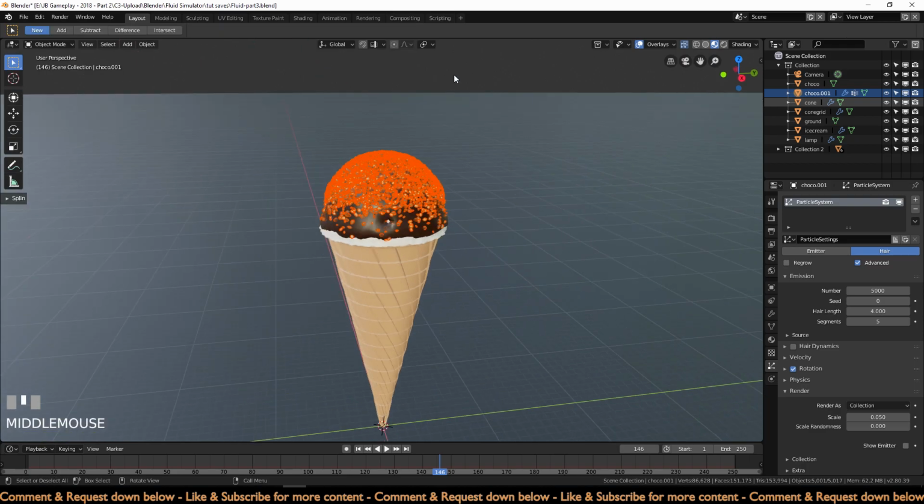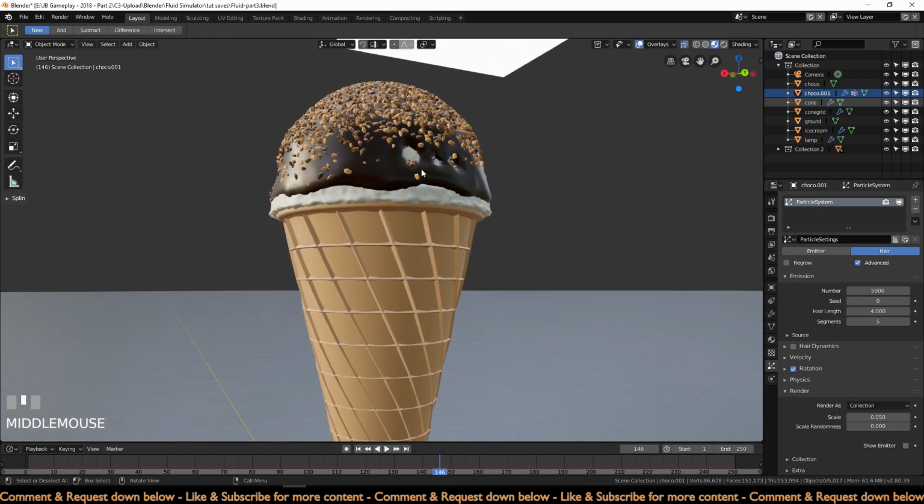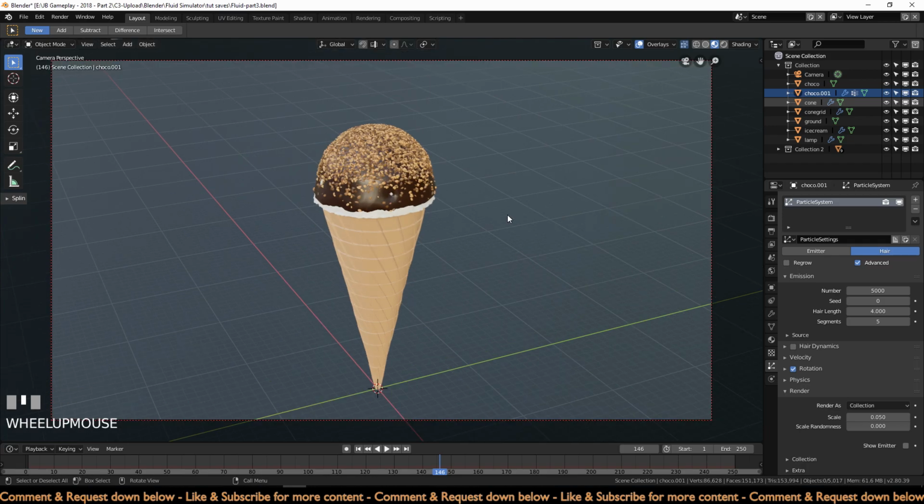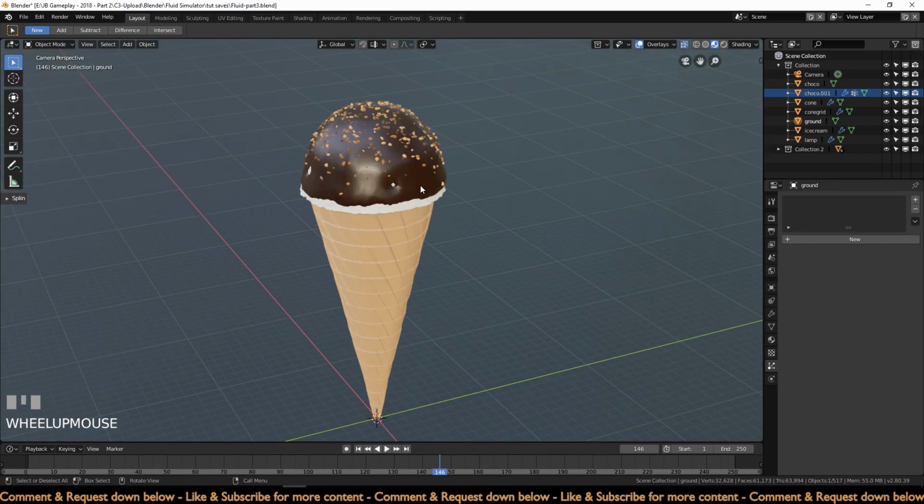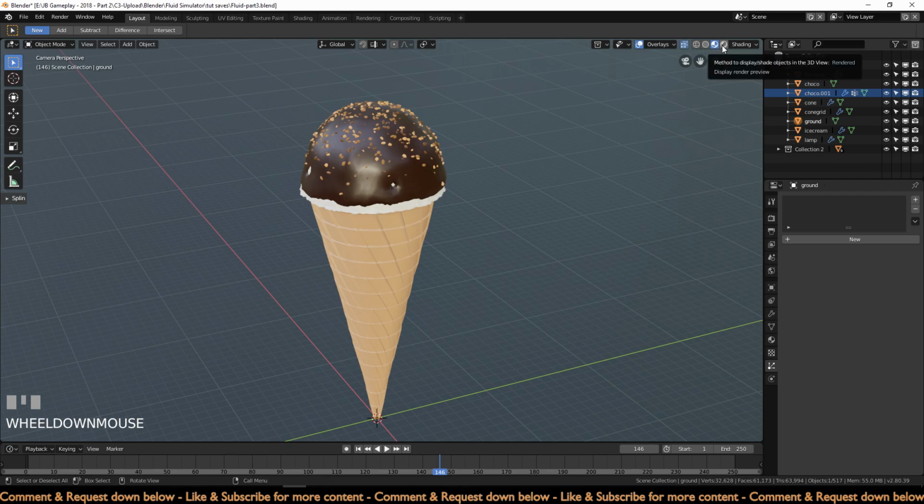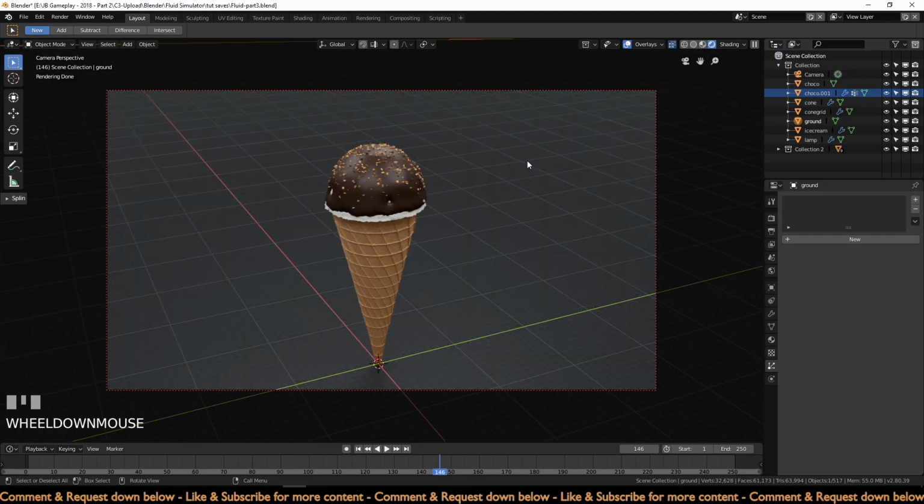I'm gonna go back to object mode. And this is a little bit better. There are some of these nuts on the side, that's okay. A little bit of randomness is always good. With the choco being selected, I'm just going to change this to 500 instead of 1000 or 5000, so it looks a little bit more natural. Go back to cycles. And there we got our ice cream cone with chocolate and nuts. Life is wonderful, ain't it?